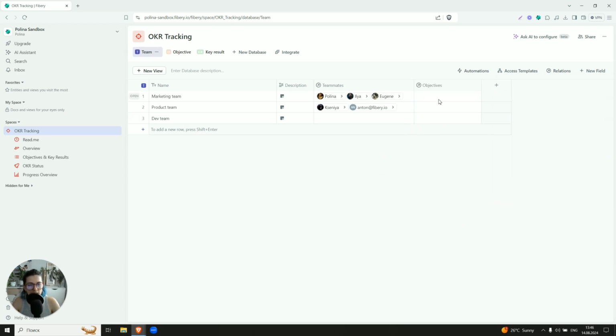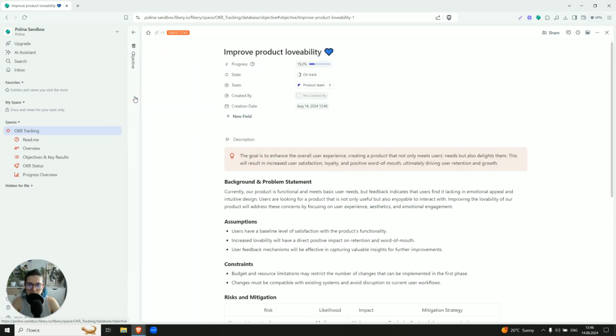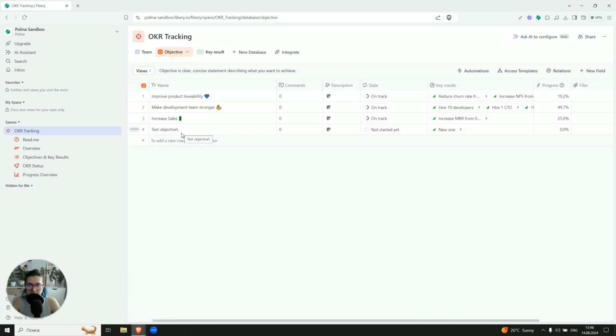So what does it mean? Right now, here I have options. Marketing team will increase sales, product team will improve product lovability, and dev team will make the development team stronger. Okay, what changed from the objective perspective? Now when I open it, I see the team which is leading this particular objective. Okay, there we are. So it definitely makes sense.